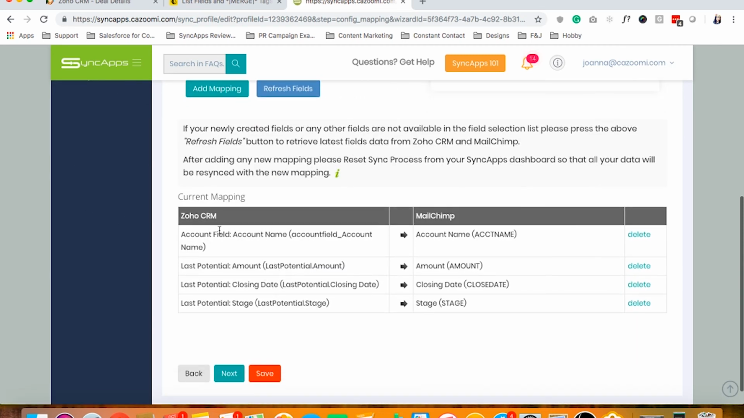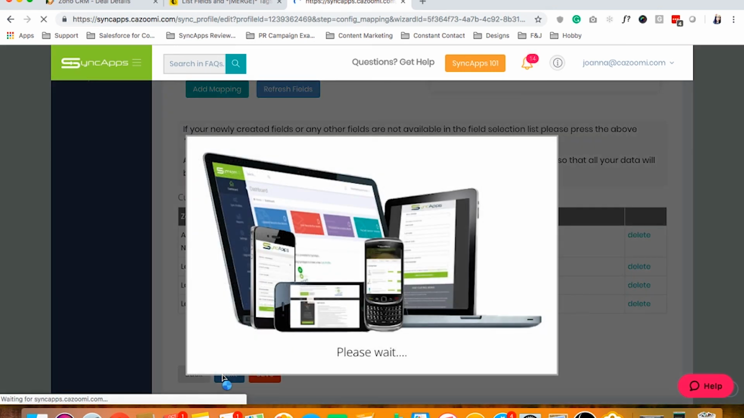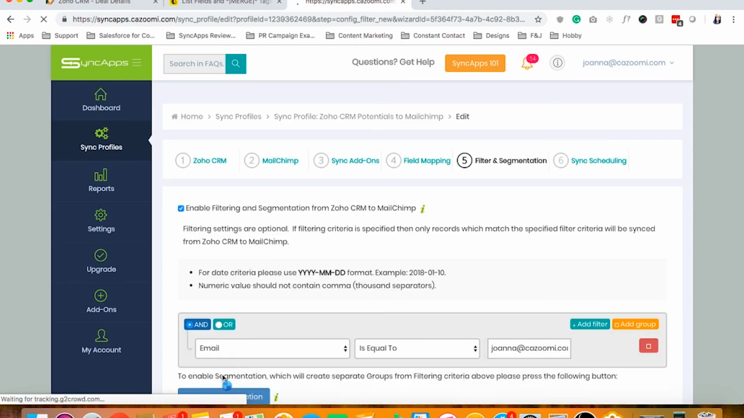So now I have already mapped out my 4 fields, the account name, amount, the closing date, and the stage from Zoho to Mailchimp. I could then hit next. So you can feel free to add as many custom fields as you'd like for your potentials field mapping.